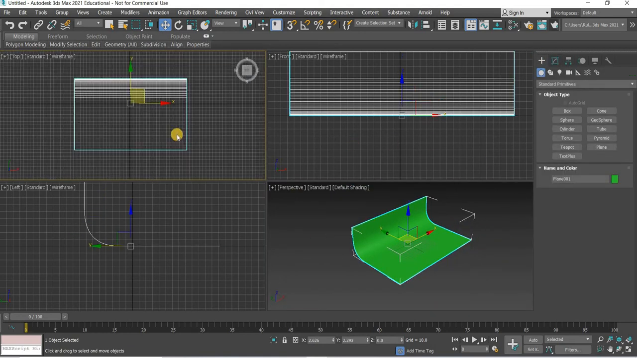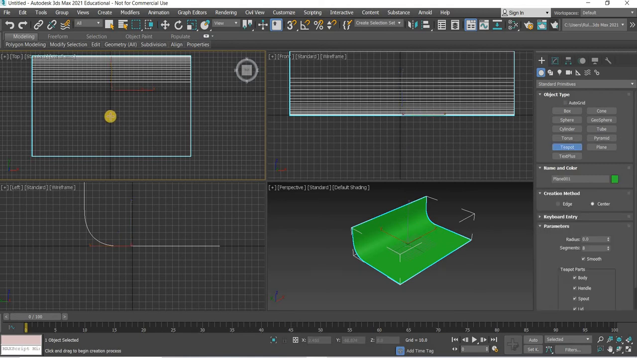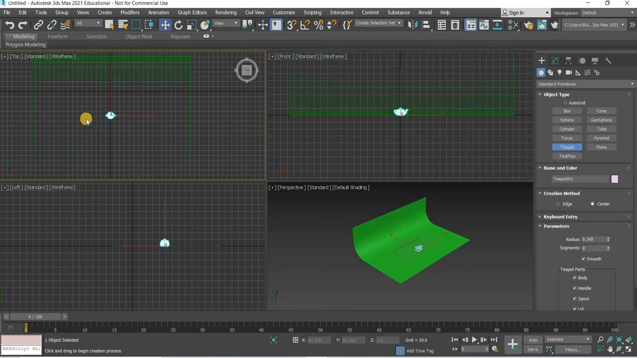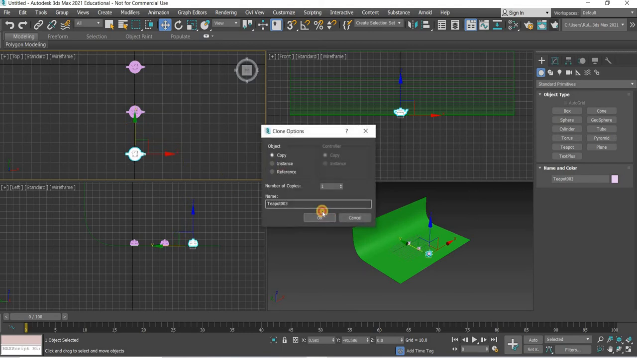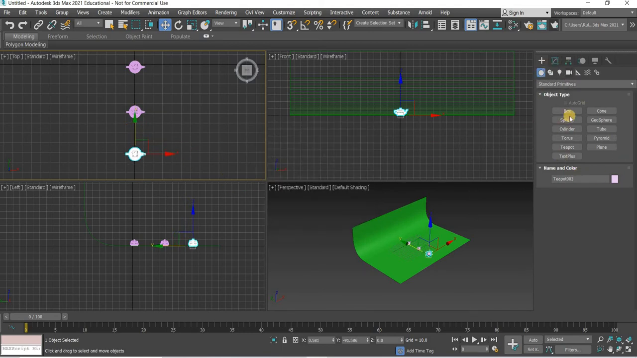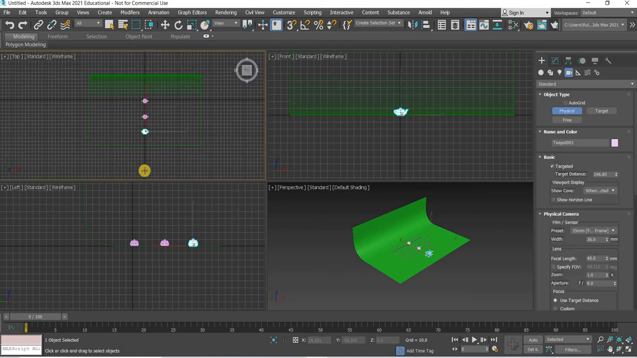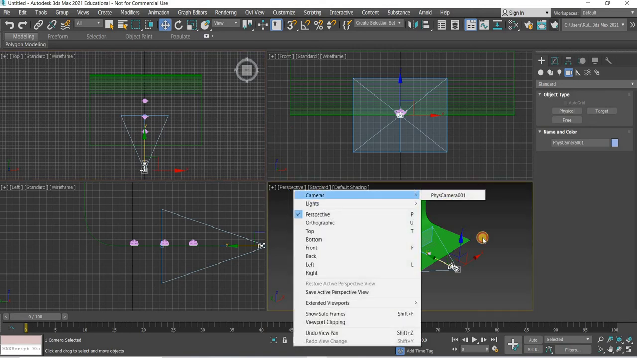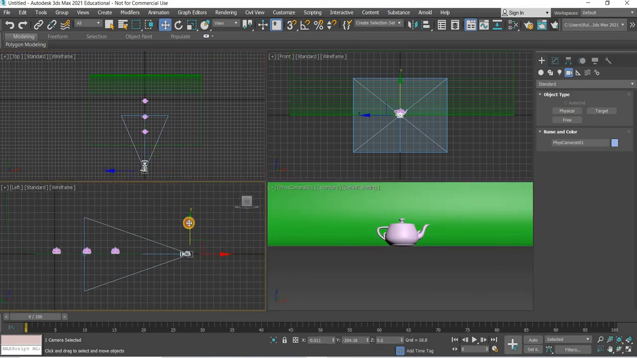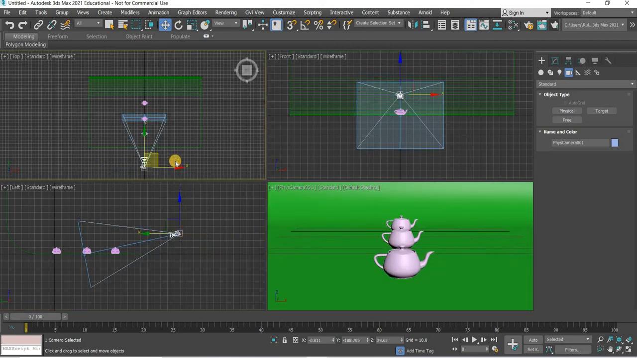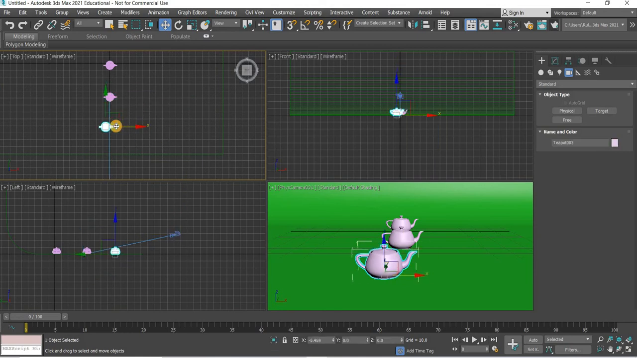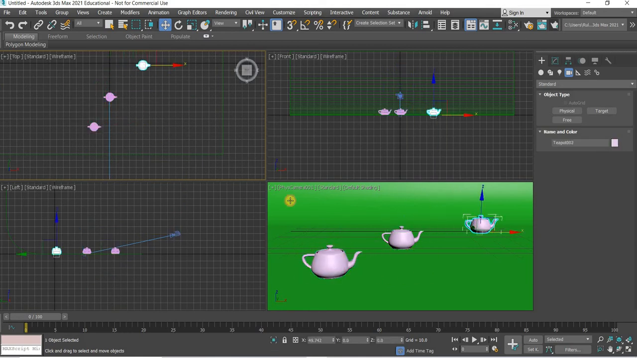Alright, then we will create a teapot, one in the front, shift select one in the back, and one in the front. Okay, and then we will add a physical camera. And then we'll look through the camera. We will move the camera up slightly. And then we will move our teapot, one to the left, one to the right.